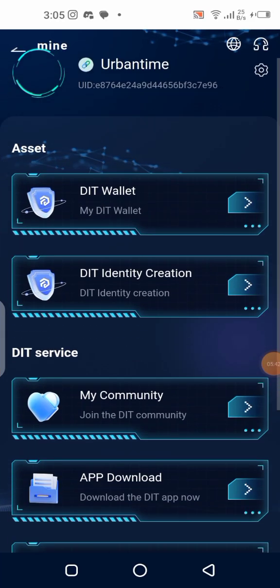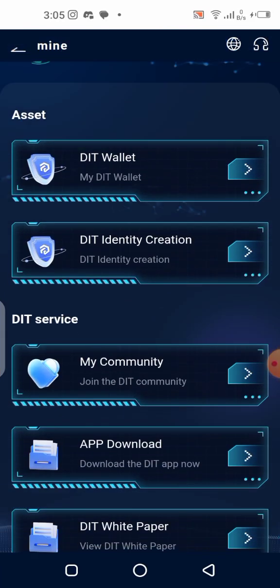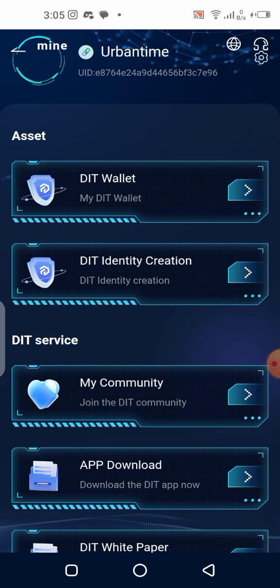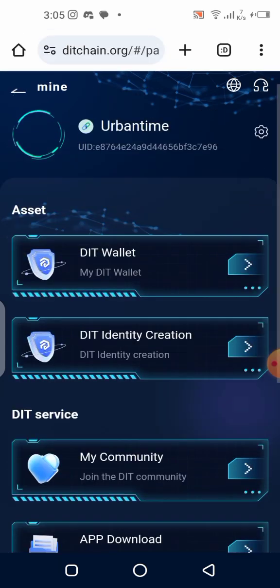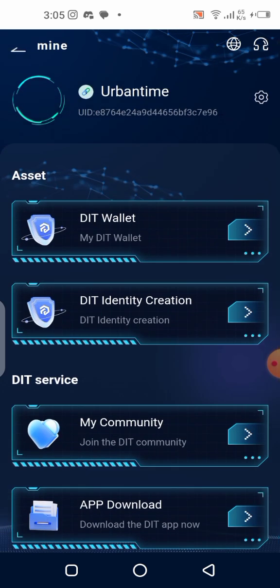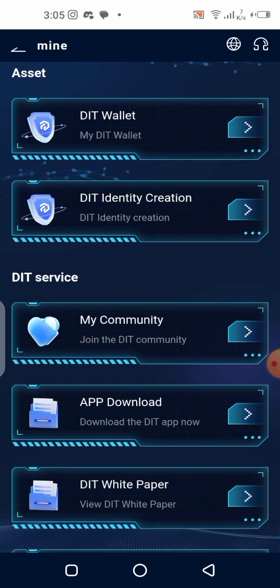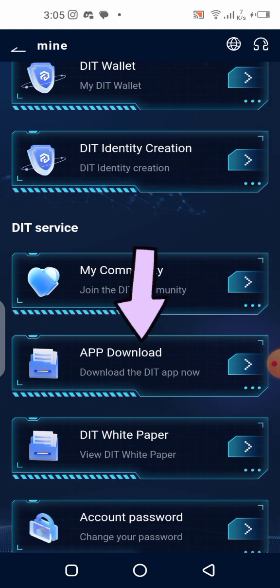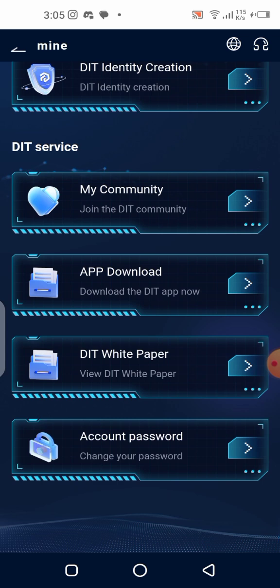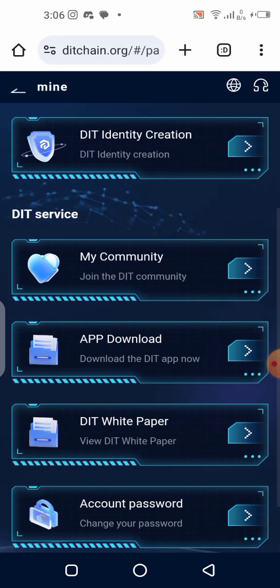Right, so guys, in case you have been trying to mine on the application for a while now and it's not going through, you should use the link in the description right now. The link in the description will definitely work for you. So use the link in the description right now and you access this website. You will need to also re-download the application, not the one you have currently. Re-download the application by coming down here where you can see DIT service. Under my community, you can see app download. You click on it and you download the very recent application of the DIT mining application, and you can continue your mining with this application.